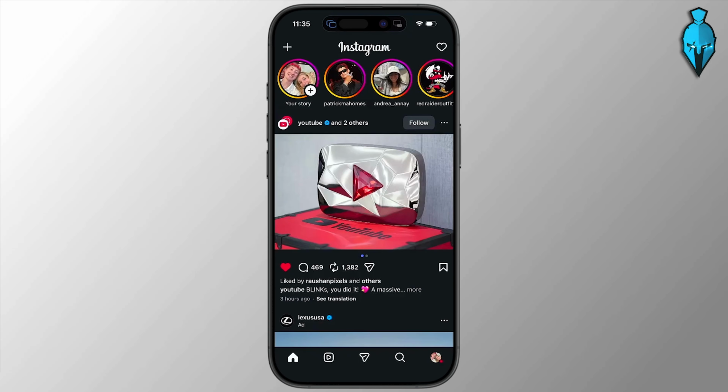In this guide, I'm going to show you how you can see sensitive content here on Instagram. This is going to work on any device, no matter what you're using.